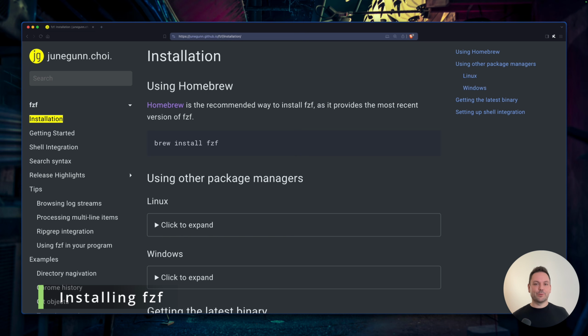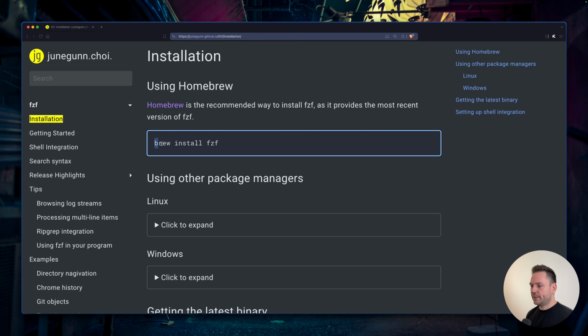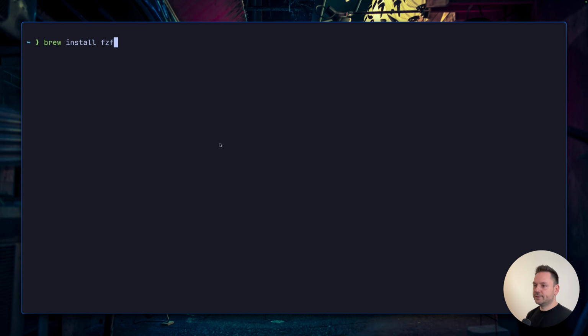Okay, now you know what fzf is. Let's install it and play around with it. You know I'm running macOS and I usually use Homebrew to install my software. So let's install fzf using Homebrew. The command for the installation is really simple again, brew install fzf. So let's open up a terminal, paste that in.